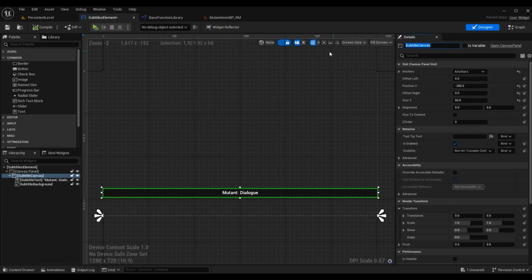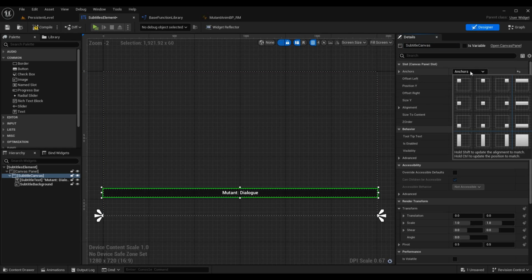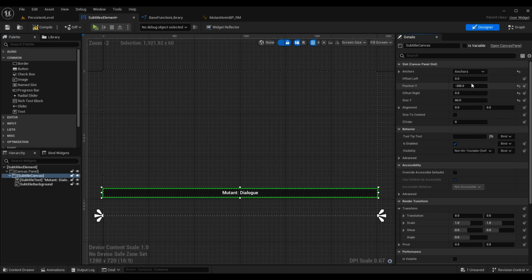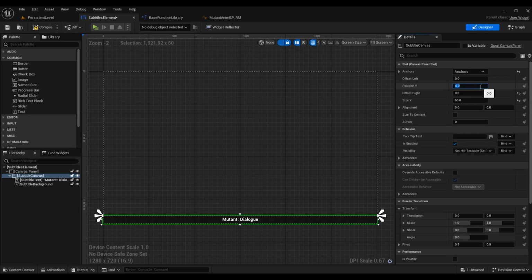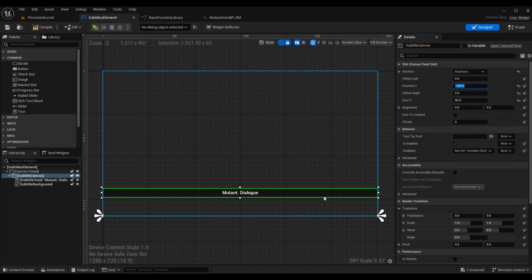So I named this one Subtitle Canvas, and I positioned it at the anchor of the bottom full width right here. So I know I want it to go the whole way across the width of the screen, but I also gave it some position updates because if I don't and it stays at 0, it's going to be all the way down here, which isn't what I want. I do want it to be a little bit above the bottom of the screen, so I just gave it a position Y of -200. Again, completely up to you.